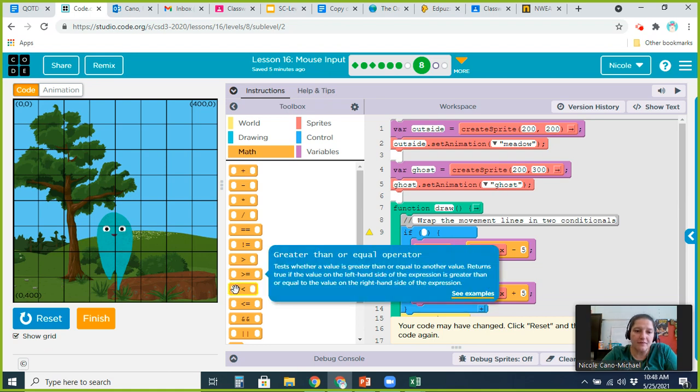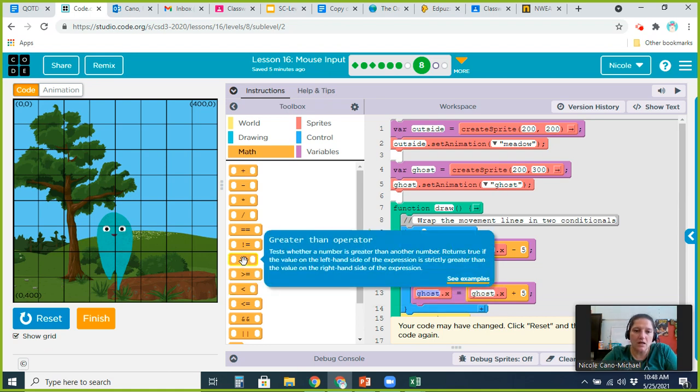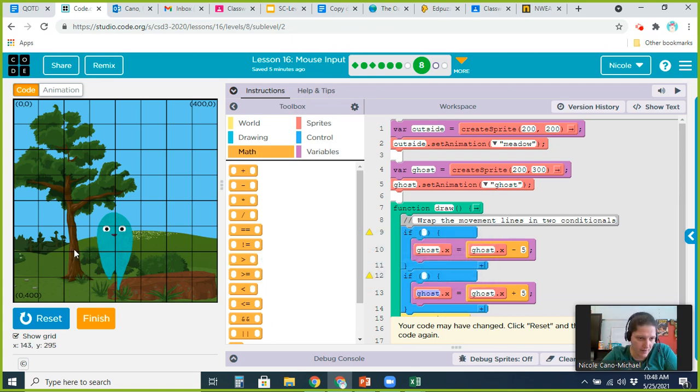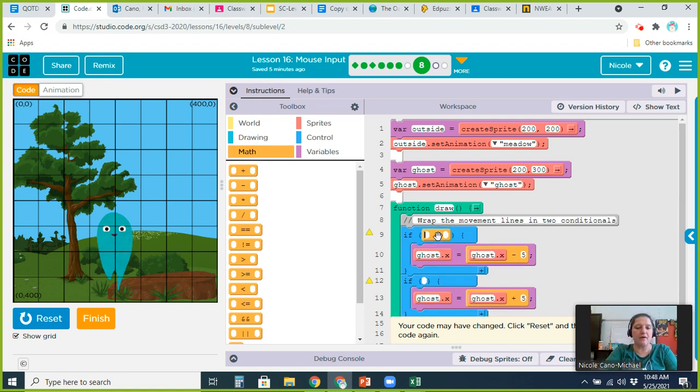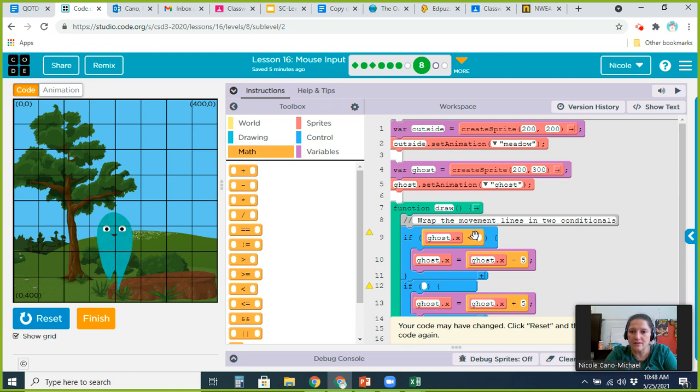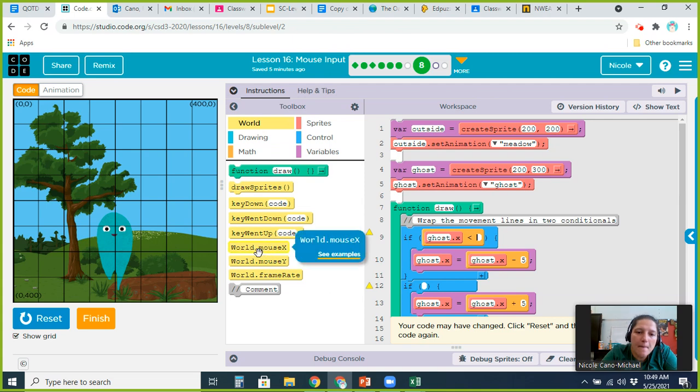So if the ghost position is, if I go this way, my x goes down. So my x is less than. Okay, so if my ghost dot x is less than my mouse's X position, so I'm just going to grab this and bring it over, then this should happen. Okay, reset and run.